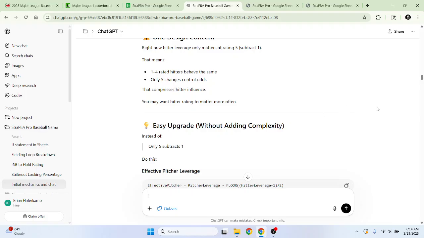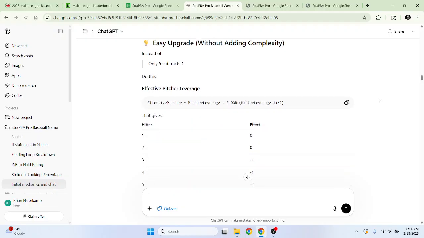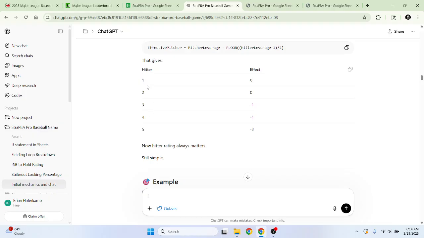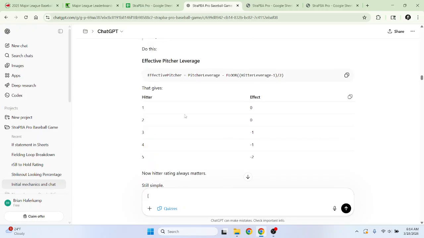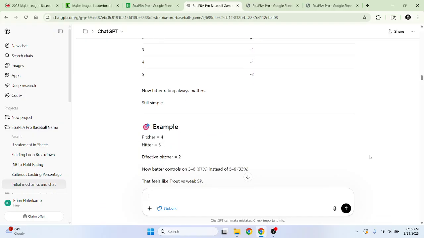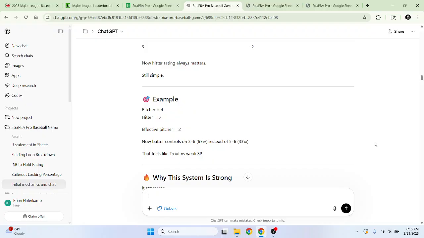So I was thinking the best hitters should have more advantage, right? That's kind of what we're trying to get at. But then it suggests something else. So if the hitter can have advantage or disadvantage even at 3, 4, and 5, so that the rating always matters. So 1 and 2 hitter has no effect. A 3, 4 subtracts 1, and 5 subtracts 2 off of the pitcher leverage. And again, we're still just rolling the single. You would just do this math in your head.